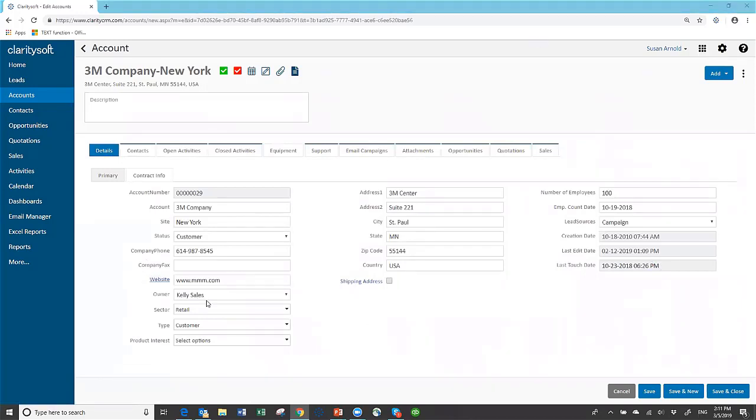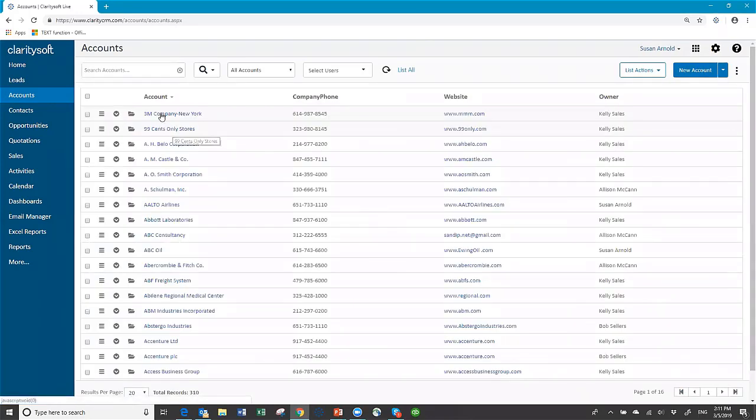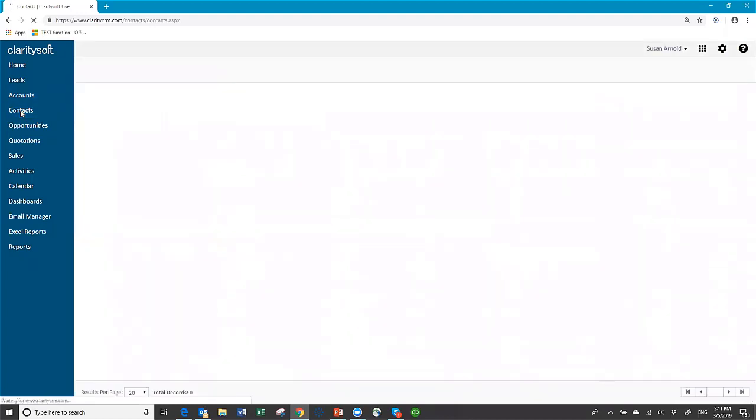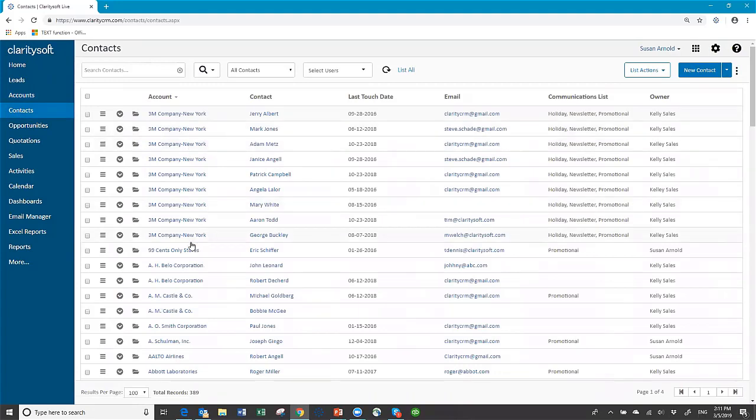And then if I make any changes to this, for example, type it in, I can do a save and close. When I do a save and close, that returns me back out to my account list. So I can see all of my accounts in the accounts module. The difference between the accounts module and the contacts module is that in contacts, I'm able to see my people separately. So the one 3M company that I was just looking at, when I clicked on that contacts tab, I had multiple people. Here they all are listed separately.